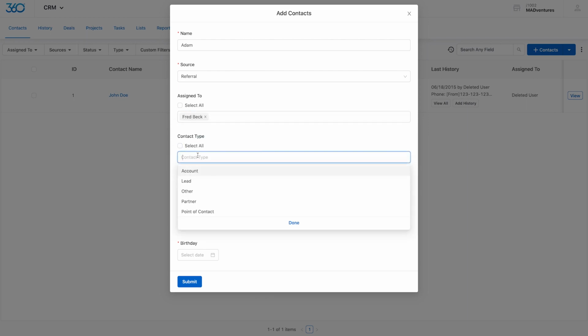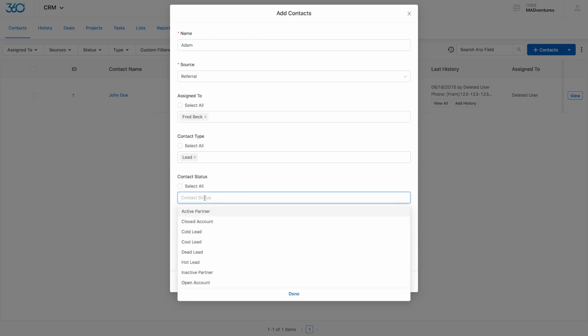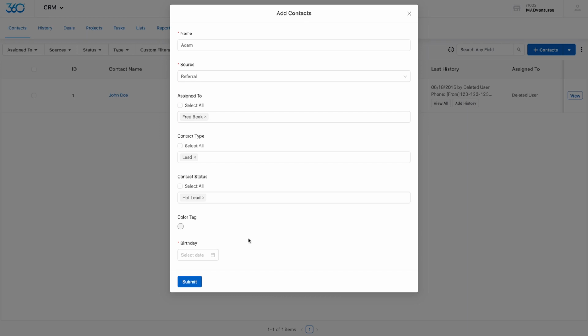Then you'll add a contact type to let you know what type of connection the contact has to your business. Then add a contact status so you know where the contact is in your lead flow. You can also tag a contact with a color for easy visualization.